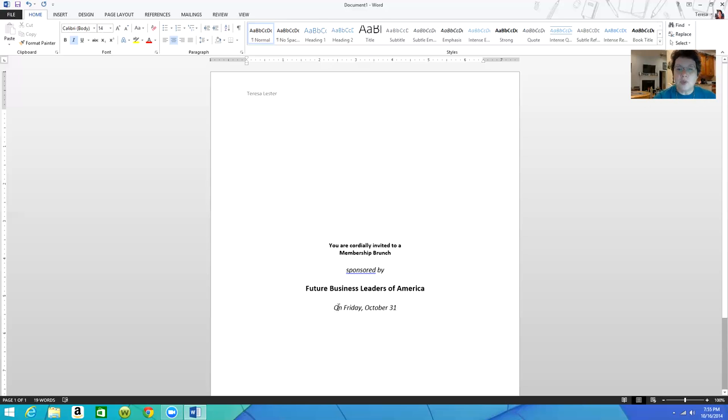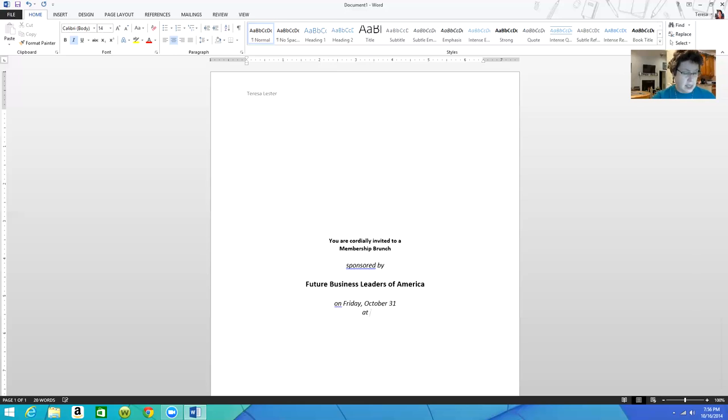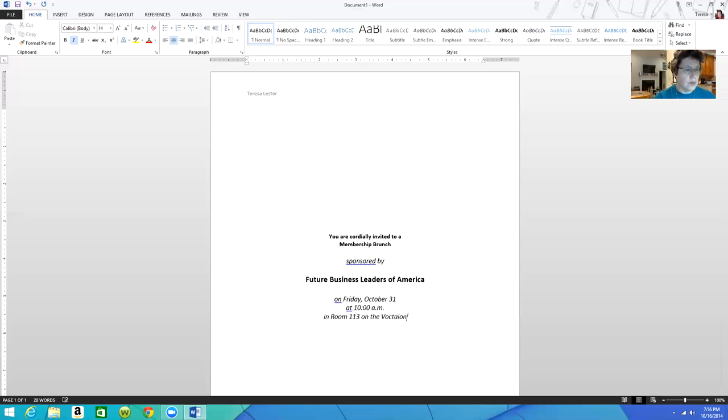What happens in Word is Word automatically capitalizes the first letter of each sentence. So if you don't want to capitalize, you have to insert, backspace, and retype it to get that capital letter to go away. Hit the enter one time at 10 a, whoops. All right, press enter in room 113 on the vocational hall.